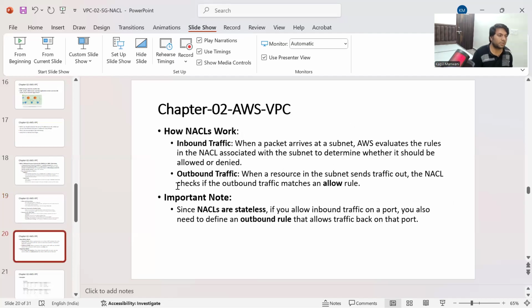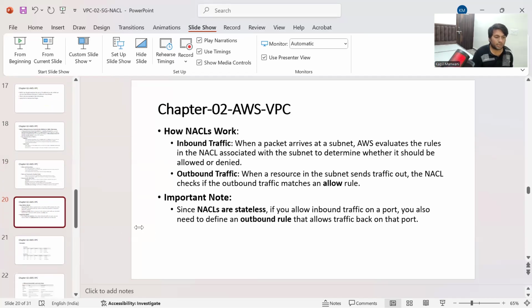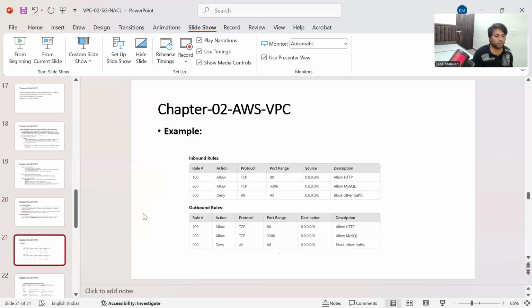We will see how NACL works. Inbound traffic: when a packet arrives at the subnet level, AWS evaluates the rules in the NACL associated with that subnet to determine whether it should be allowed or denied. Outbound traffic: when a resource in the subnet sends traffic out, the NACL checks if the outbound traffic matches an allow rule or not. Since NACL is stateless, as I already told you, all the traffic will be analyzed, whether inbound or outbound. Both will be analyzed.